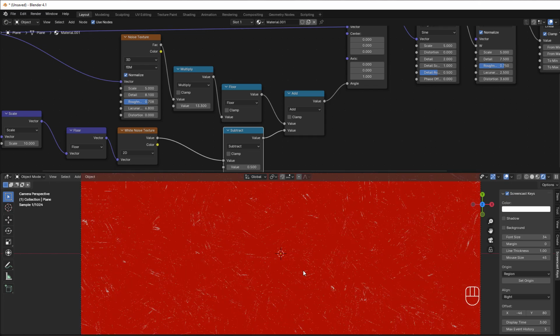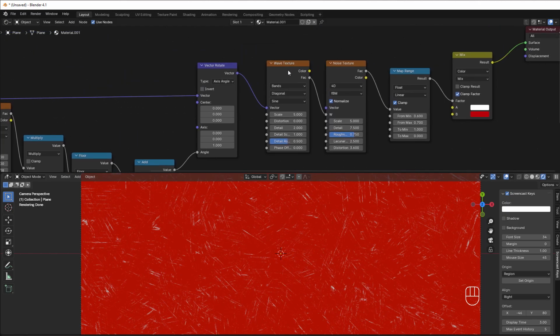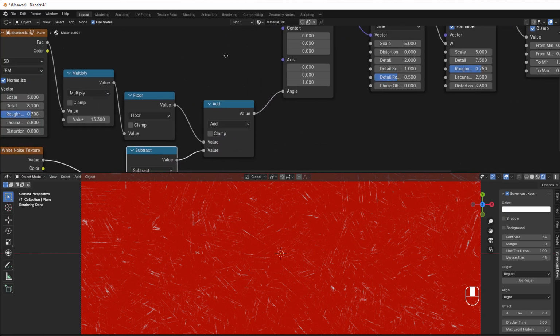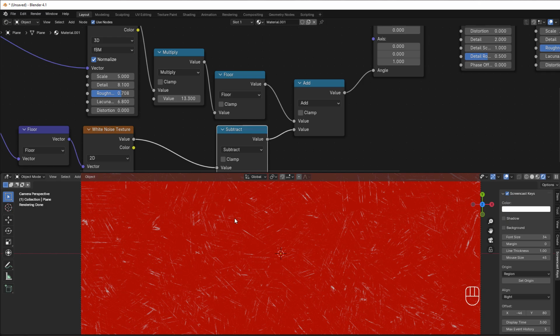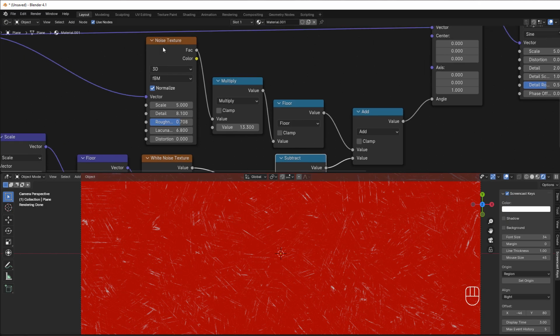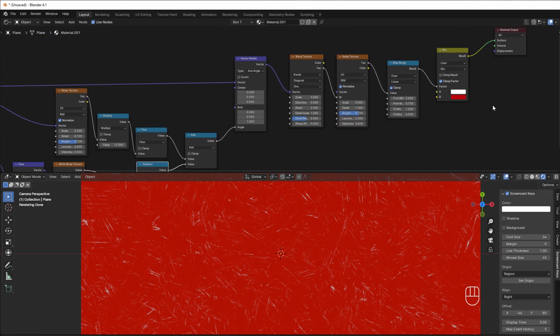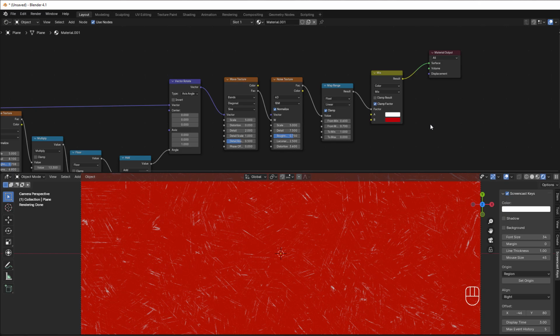So that is a good way to make scratches using the wave texture together with the noise, and then rotate it in different ways. And to not get these swirling lines, you just add a floor, and you can rotate using a noise or white noise texture, or use both and combine them as I did here. Okay, then you have a basic understanding of how to do scratches. So I say bye for now and see you tomorrow.